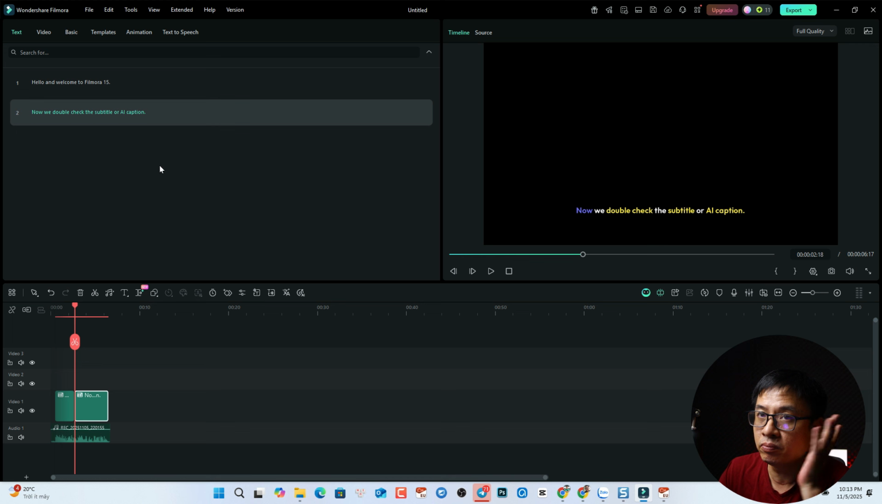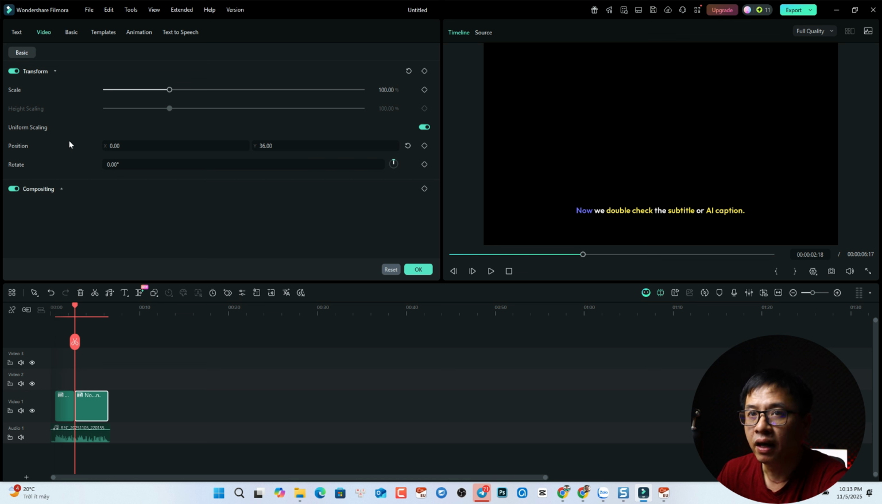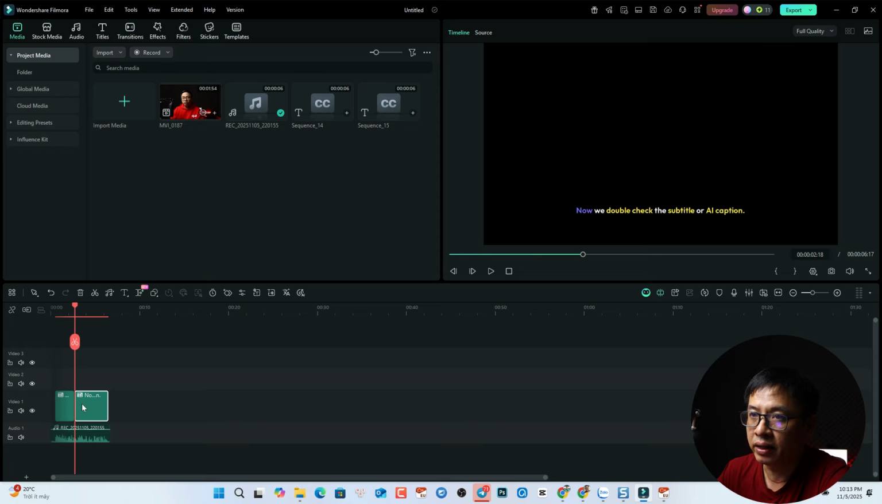Just open the pop-up window and edit it. Basic video, stuff like that. And we have something about transforming, and it is complicated now. Okay, and click OK. That is for the AI caption. I have no idea why they say it enhances editing, stuff like that.